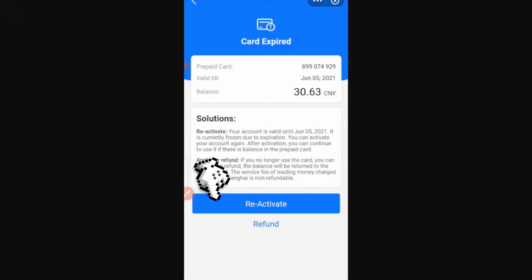Okay, the only thing you need to do is clicking this button right here, and there you go. You have unfreeze or reactivate your account, okay, or your card.